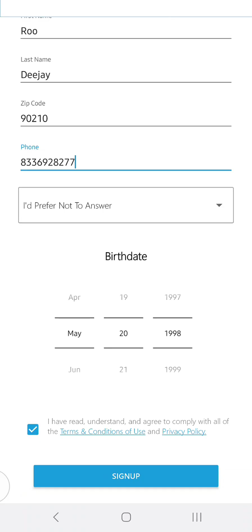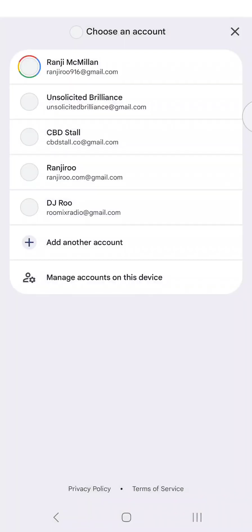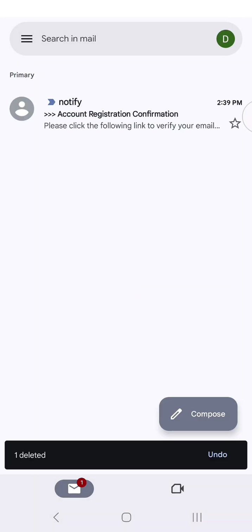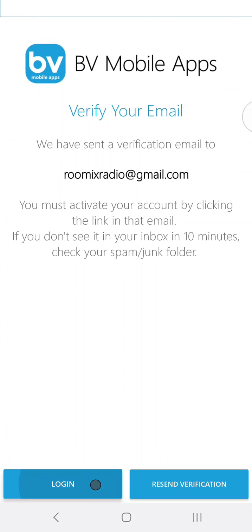Almost done. You'll get a verification email sent to the address you provided. Open that email and follow the instructions to verify your account. And just like that, you're all signed up and ready to dive in. After verifying your email, log back in to begin the setup process.